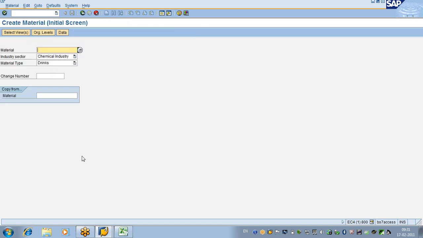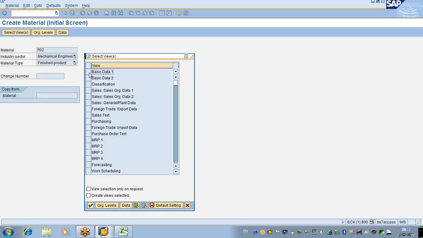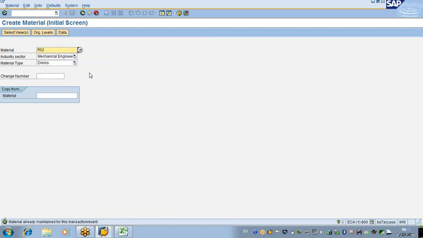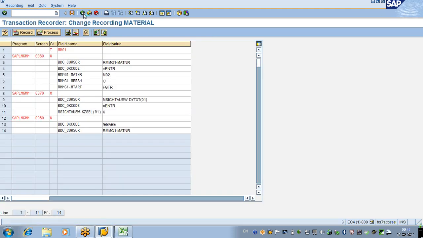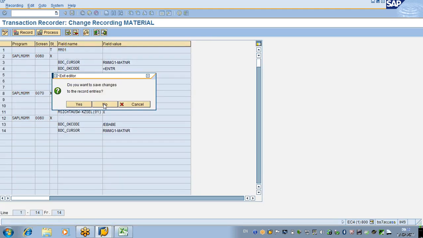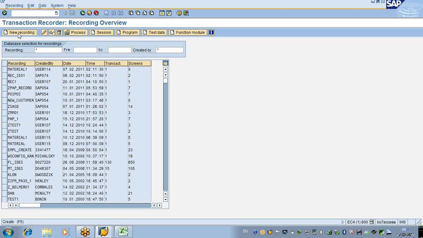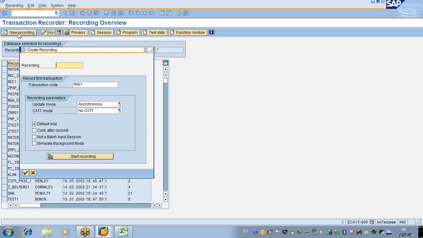Now once you get the screen, ask your functional consultant to create a sample material. Then he will create a material, M02, chemical industry, maybe something, drinks. Press enter. And he will create this basic data 1. Oh, this material is already existing. See, if something is going wrong in between the recording, what is suggestible? Come back, don't save, and create one more recording.